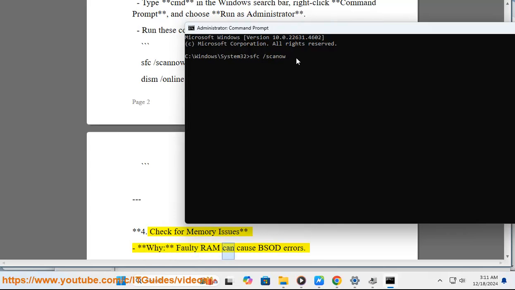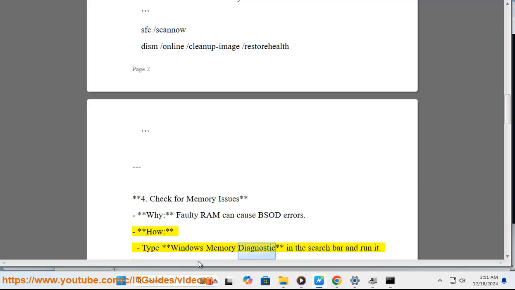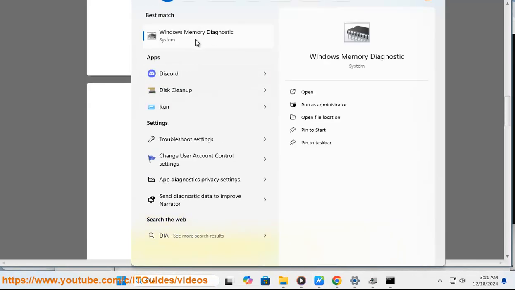4. Check for memory issues. Why: faulty RAM can cause BSOD errors. How: type Windows Memory Diagnostic in the search bar and run it. Choose Restart now and check for problems.